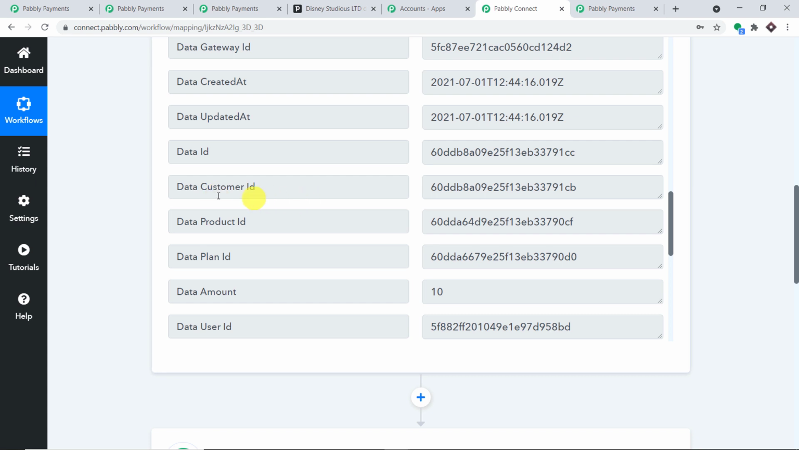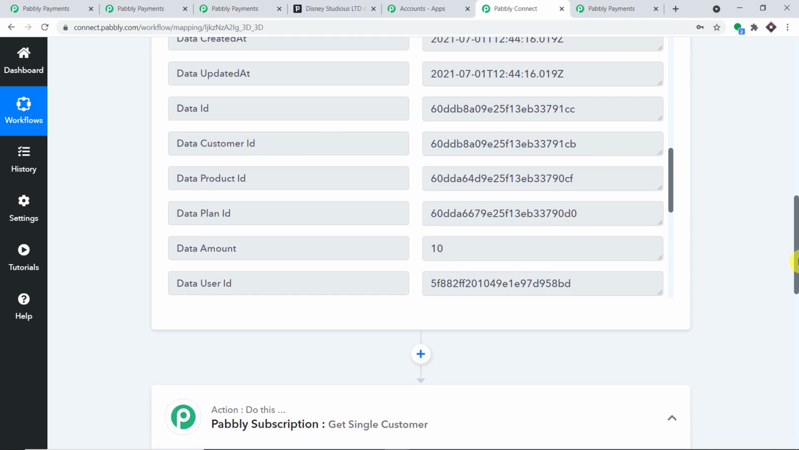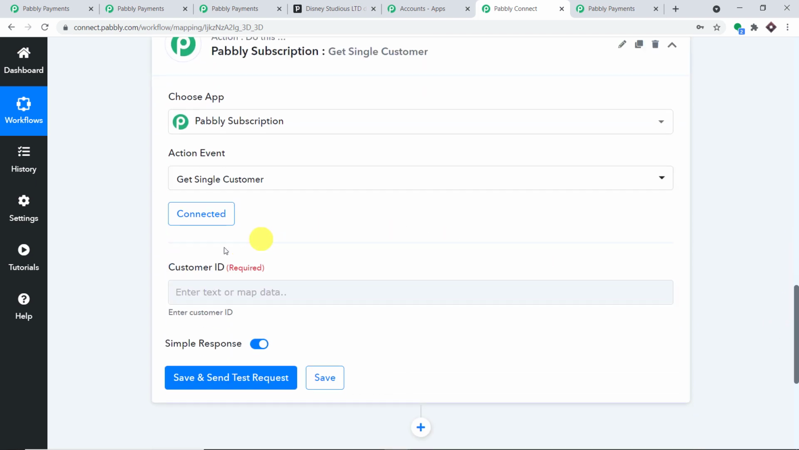Okay, so this is the customer ID. This is the ID that you want to map. The reason we are going to map it is because all the information like the address, the company, all that is stored in this particular detail. So we are just going to map this particular detail here.